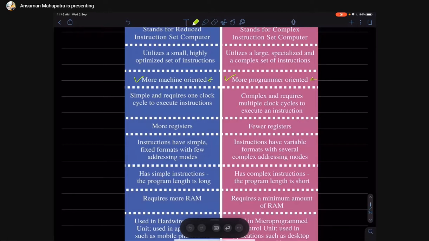Then RISC is simple and requires one clock cycle to execute an instruction. Because the instructions are very simple in RISC, it can execute each instruction in a single clock cycle. In one clock cycle, a RISC instruction can be executed. But as CISC instructions are complex, they require multiple clock cycles to execute.